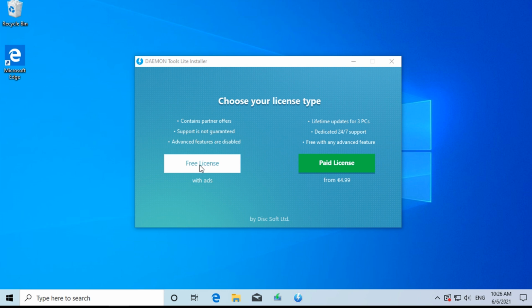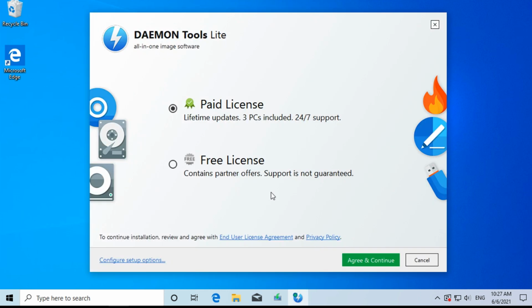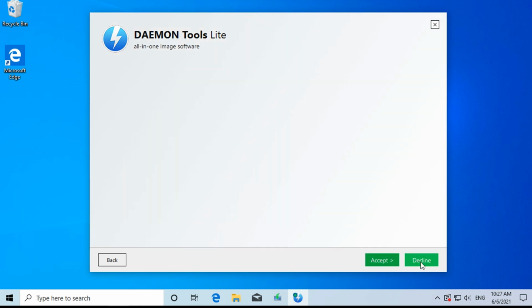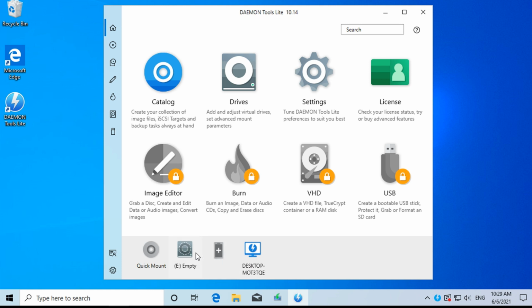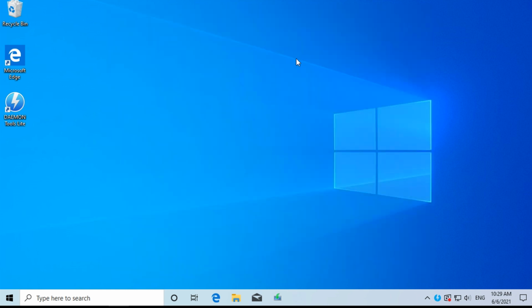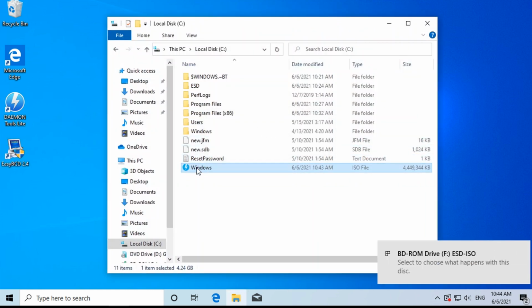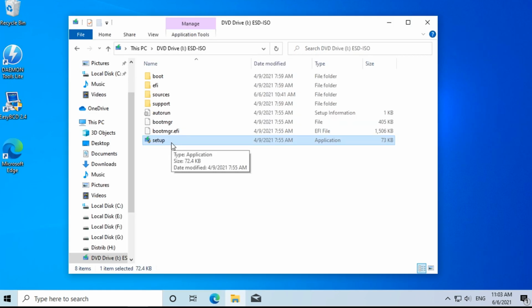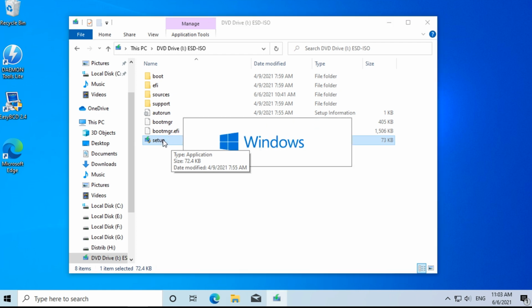Here we select Free license. Here we select Free again and continue. Next, and at the end of the installation, run. All you need to do is double-click on the Windows ISO file, and it is defined as a DVD disk. Open it and click Setup. The Windows installation program will start. This program will reinstall your system in the simplest possible way.